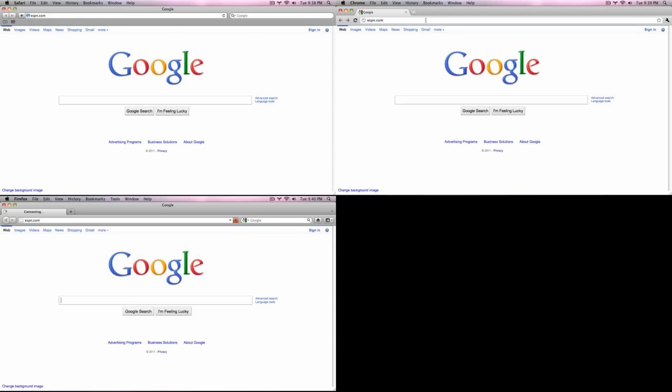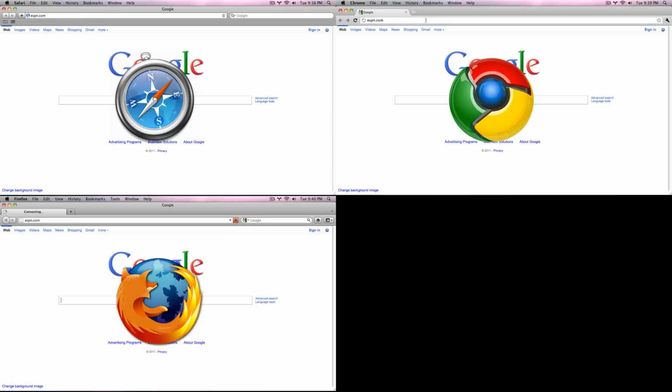Now that Firefox 4 has been officially released, I wanted to do a little test on the speed of the top three browsers on Mac OS X: Safari, Chrome, and Firefox. These are all the latest stable releases. The cache settings and plugins have all been cleared from them.